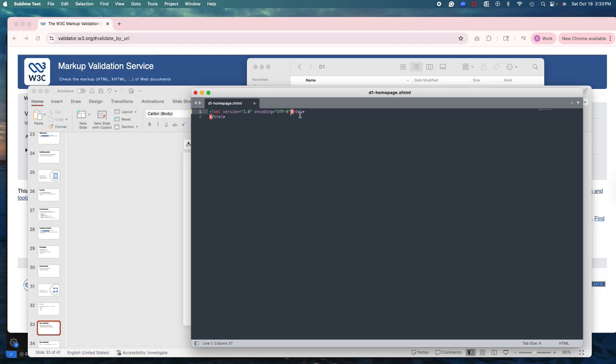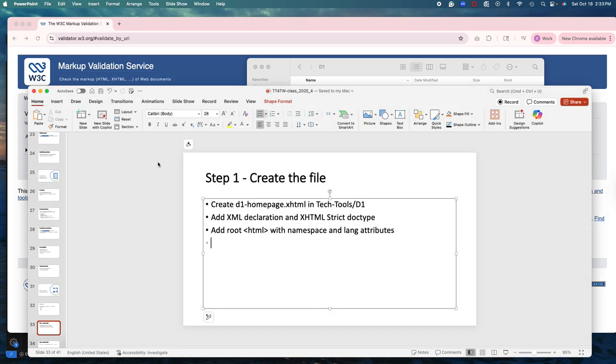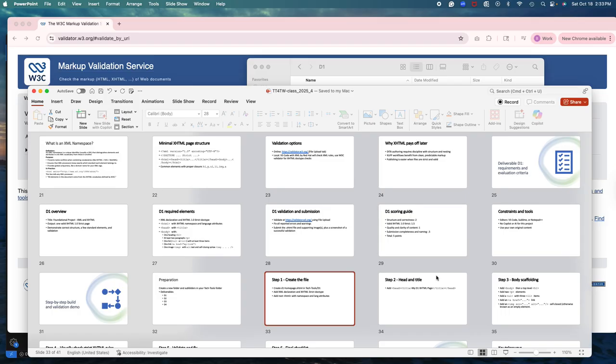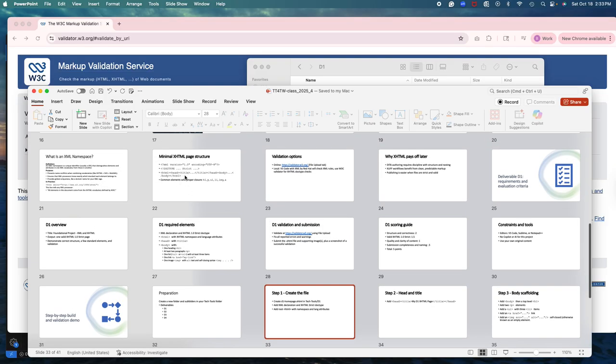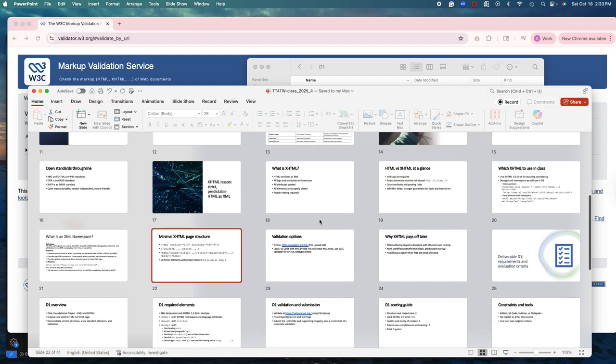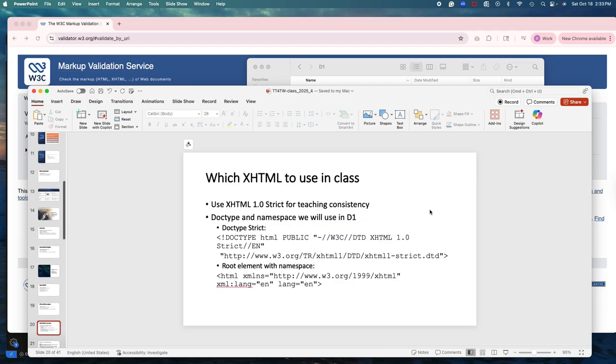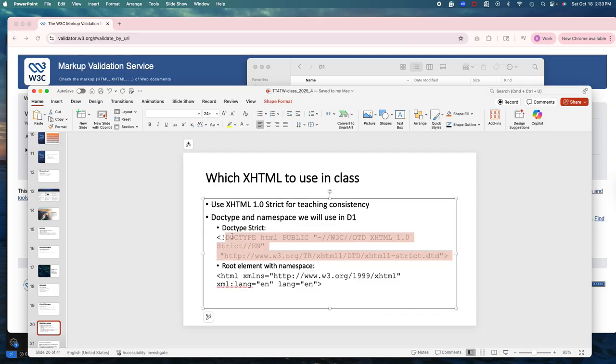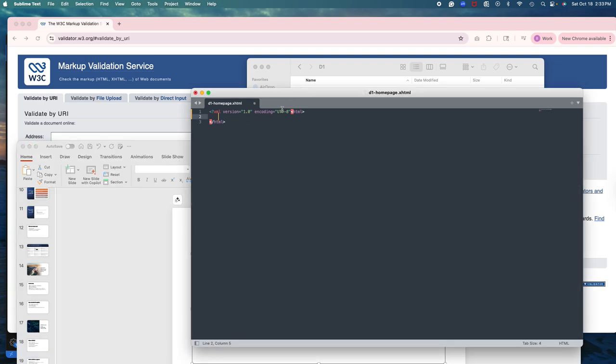And then I'm going to create my doctype declaration. I'm going to go back into my slides here because I don't want to type all of this out. Did we type all this out? Yes, we did, right here. I'm going to copy all of this. Command-C on Mac, Control-C on Windows. And I'll go back to my file. I'm going to paste that in right there.